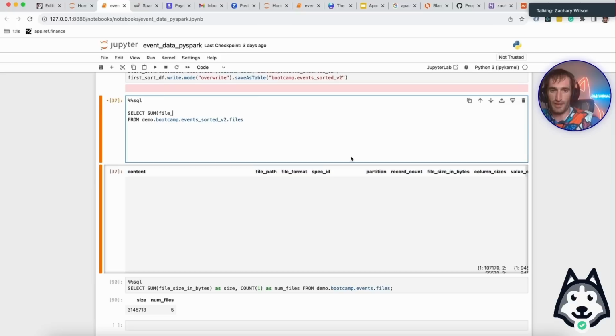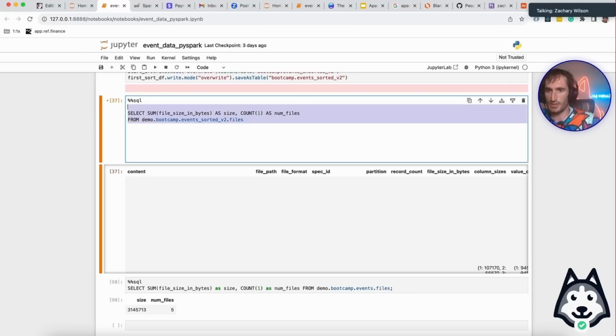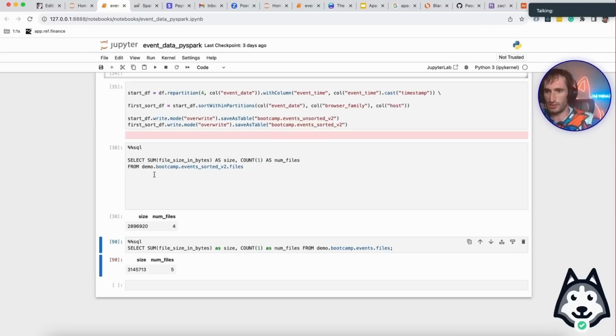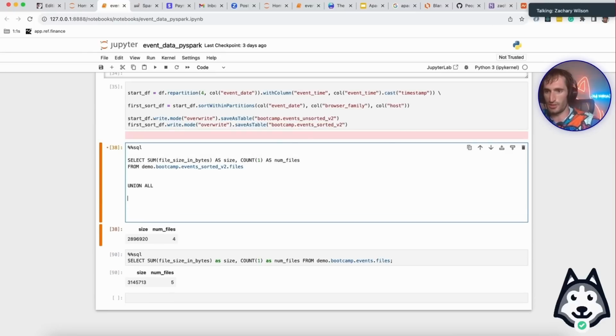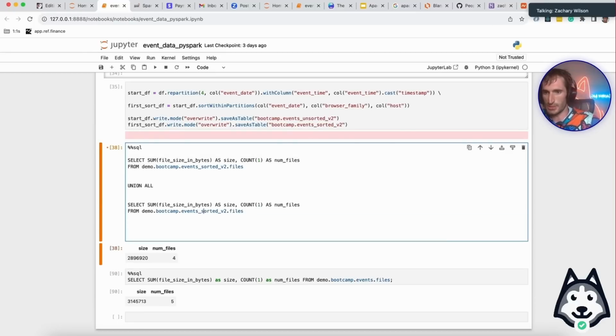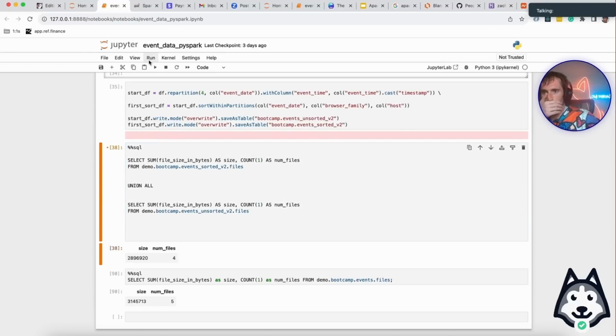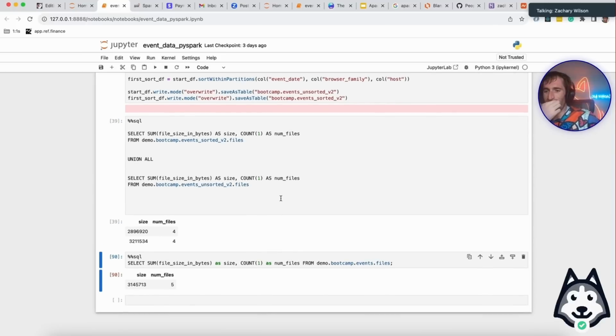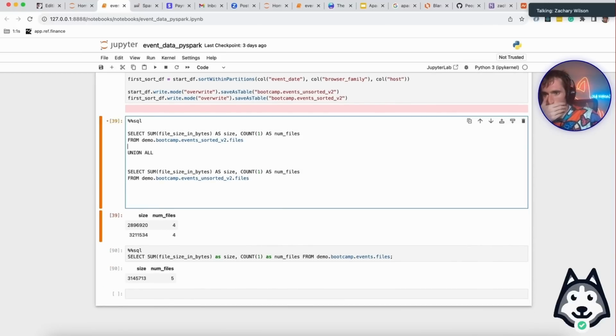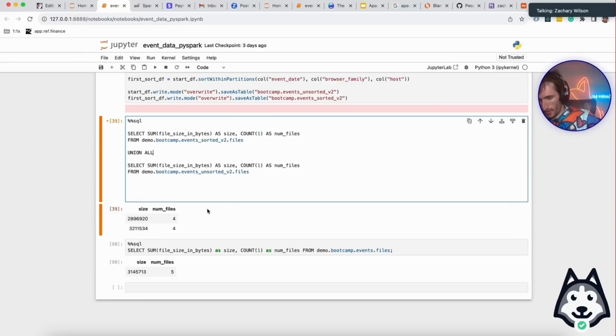File size in bytes. And we want to say count one, and this is as num files. This is as size. And let's go with this. And I want to say union all, and then we have events unsorted.